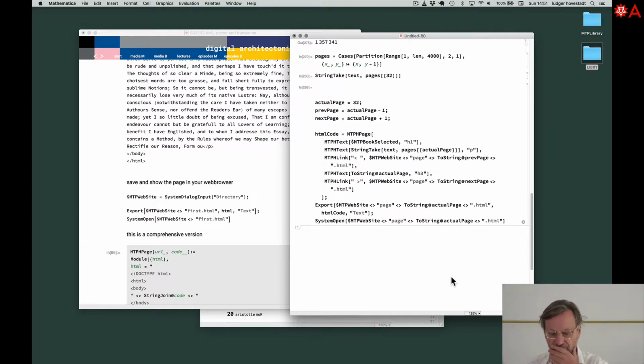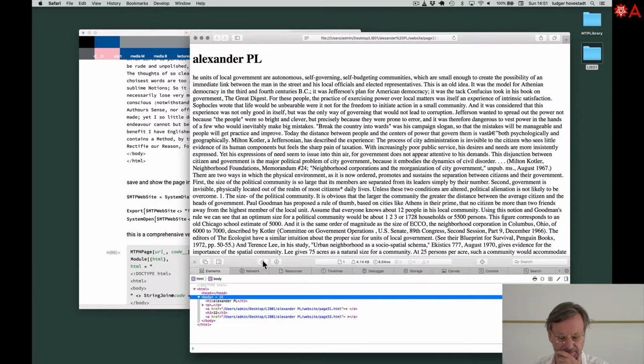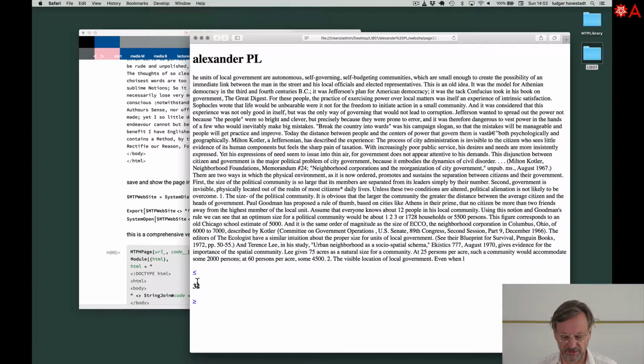Now, these links are not working, of course, because, get close inspector, these pages are not there. It's just page 32 that is available, 31 is not there. It's going to nothing. So if we do this for all the pages, these links should work.